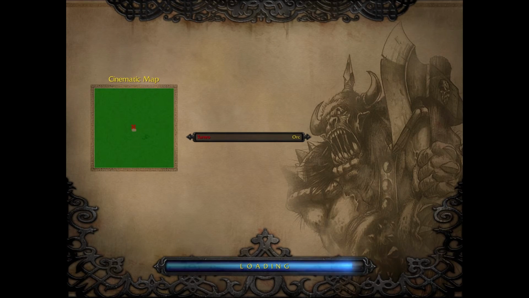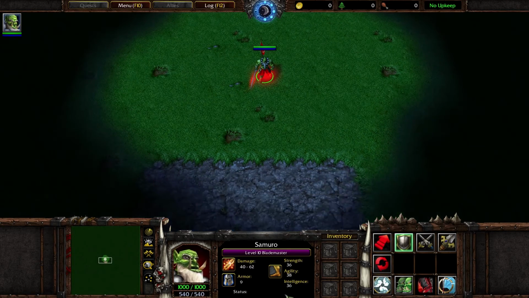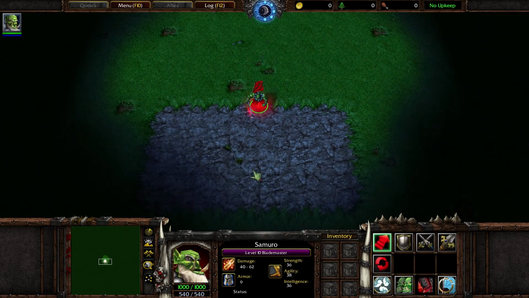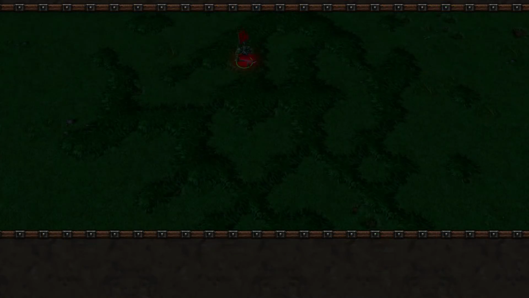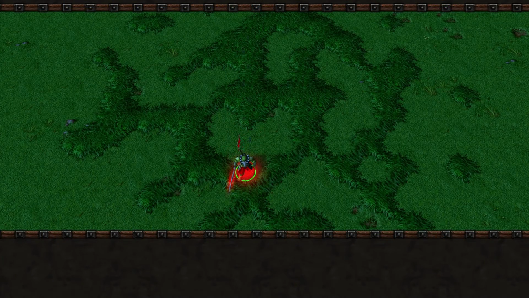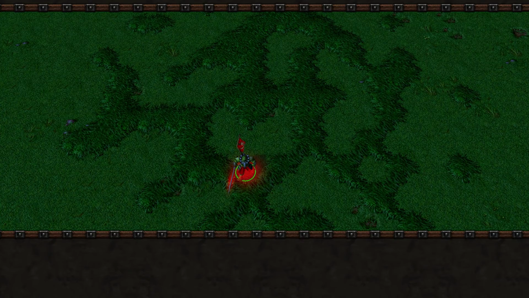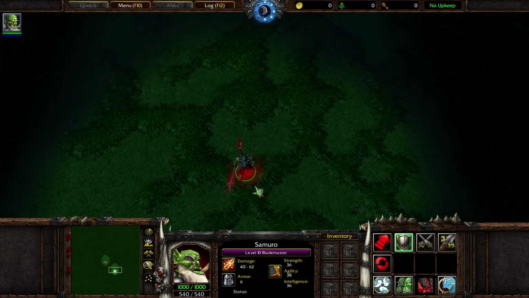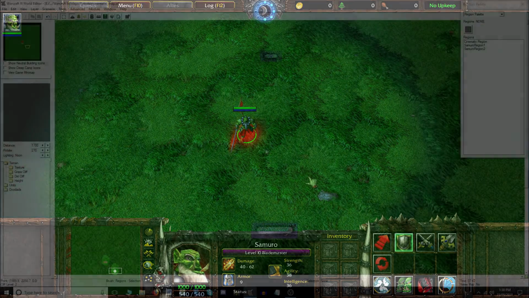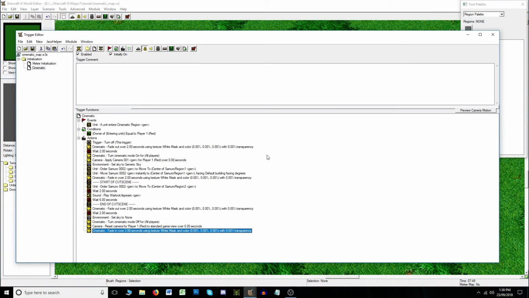So now we're loading into the map, and we'll get to see how our cinematic plays. Once Samurai reaches this rocky region, then the cinematic will play. We see Samurai moving across and you hear the sound playing in the background. It waits 6 seconds and then it fades out and then it fades back in, and here we are. So far the cinematic we've made is pretty straightforward, and in the next series of videos we'll be covering more in depth on how we can optimize and improve our cinematics. But for now, this will do.